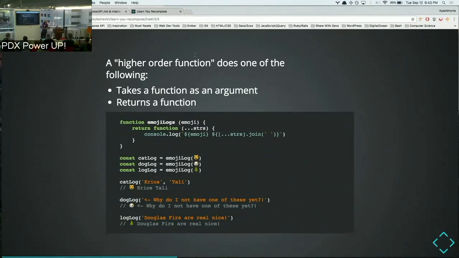I passed in the little cat emoji. The second one is a dog log, and it has the little puppy emoji. And then the last one's a log, because you know you need that. So I passed in my cats, and I get Krios and Tally. They're named after Mass Effect characters, if anyone's a video game nerd here.